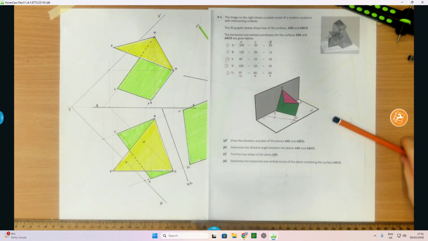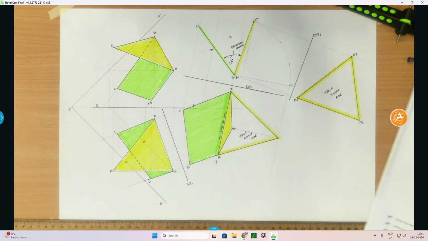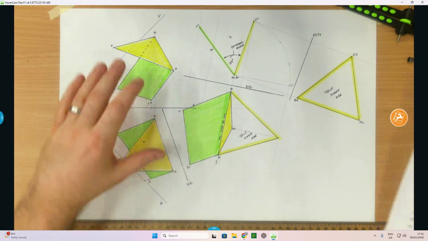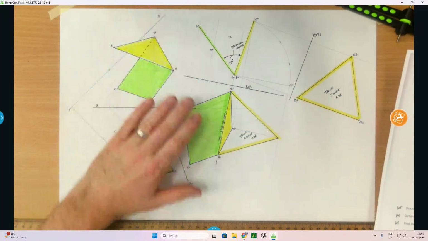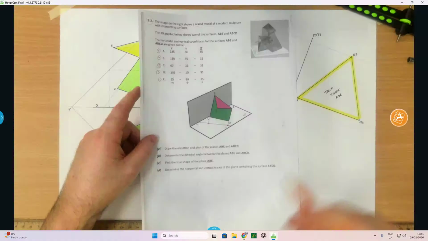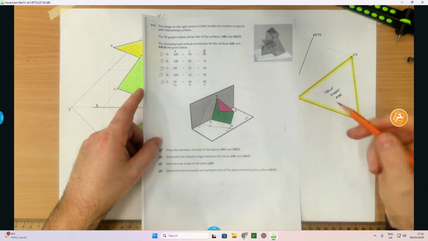So there you have it, folks. That there is the intersecting planes question from the ExamCraft mock from 2026. Nice little question, just your elevation plan, getting a dihedral angle and a true shape, and then afterwards being able to find our vertical and horizontal traces, which are kind of lines going like that.